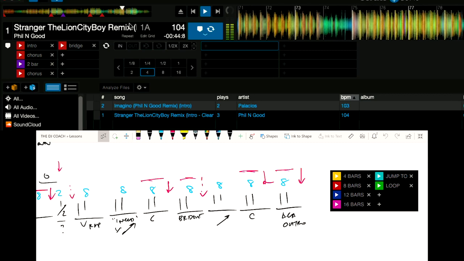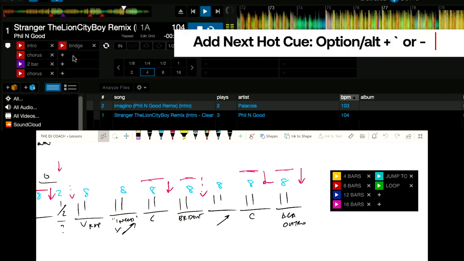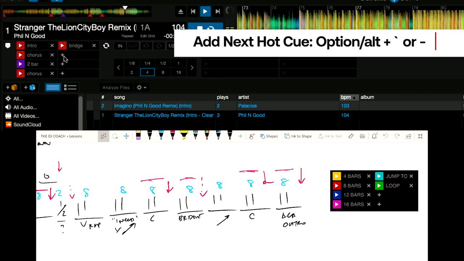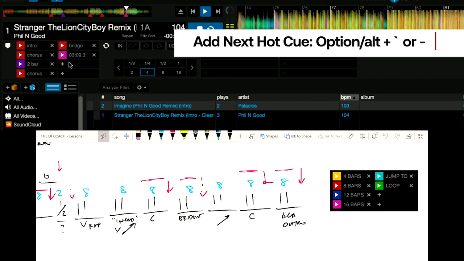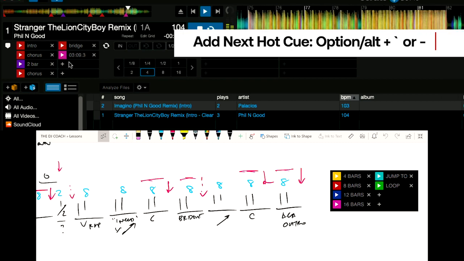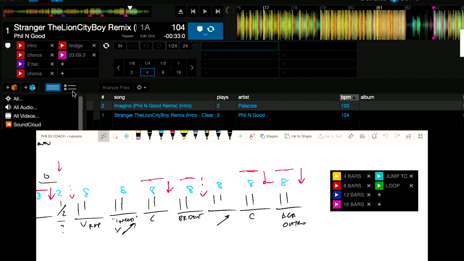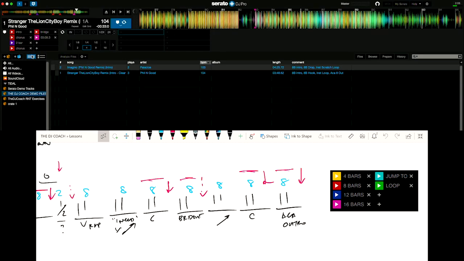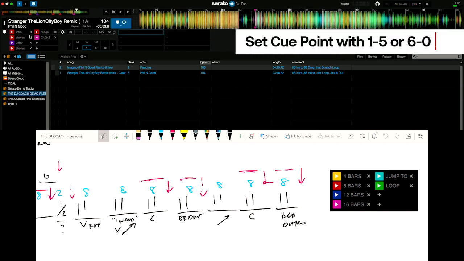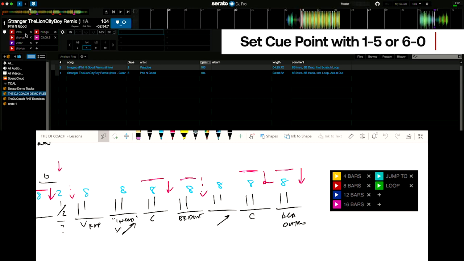By the way, the shortcut for selecting the next hot cue is Option Tilde, this little key here. This is important too, because Serato has some great keyboard shortcuts. One of them is you hit 1, 2, 3, 4, 5 for the first 5 cue points. It's the same thing for triggering them again, 1, 2, 3, 4, 5. 6, 7, 8, 9, 0 are for the right deck.